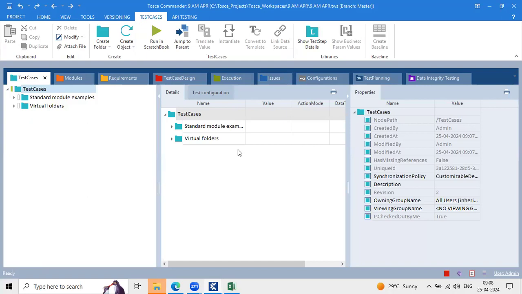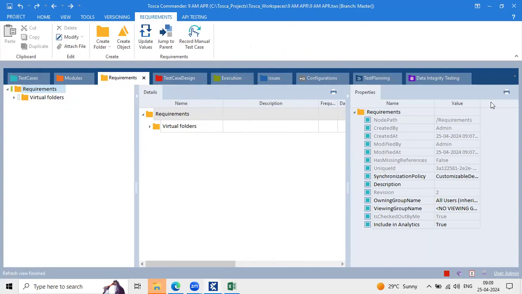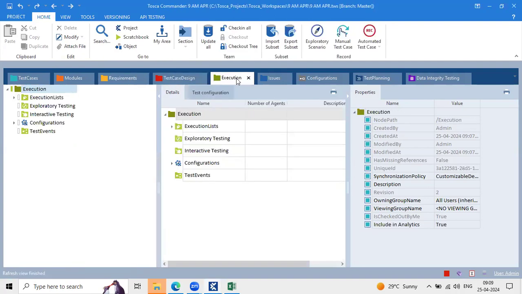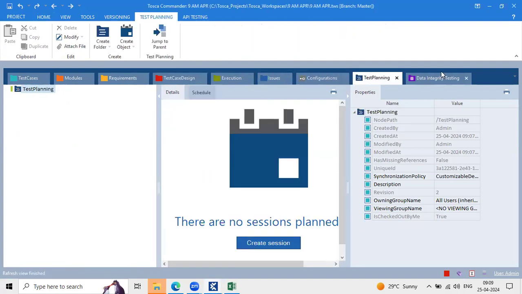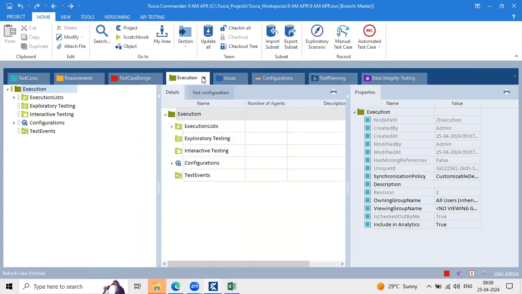After opening a project, are you able to see the test case phase, modules phase, execution phase? Every phase is separated into 3 subcategories. What is this left one? The left pane hierarchy. The middle one is the detailed view. The right one is Properties. If you go to any section, you're able to see all these things, right? So this is what project creation does.